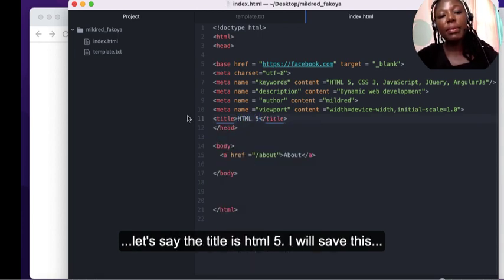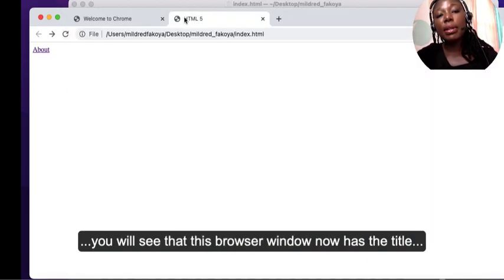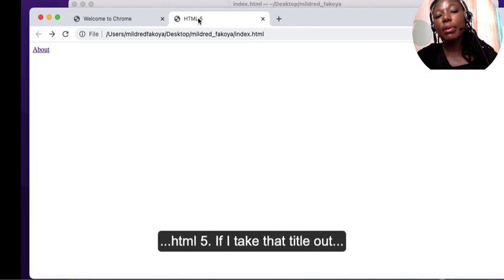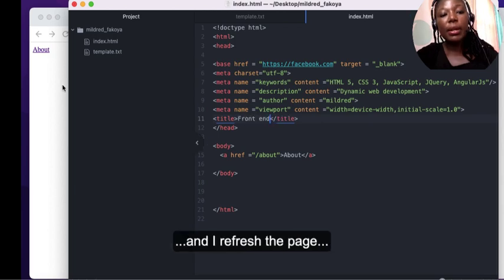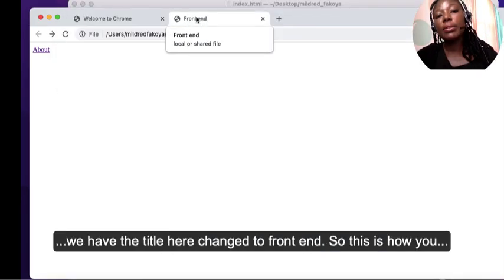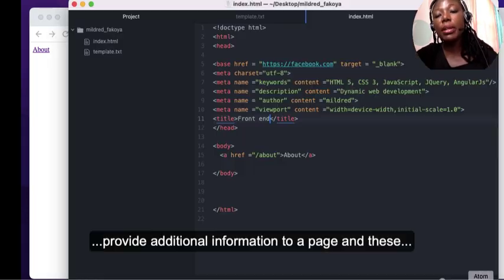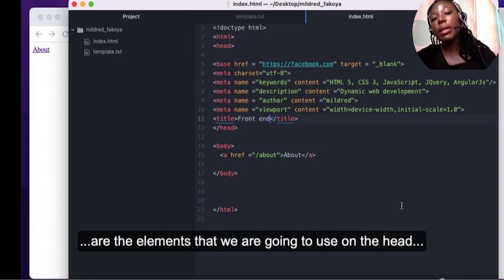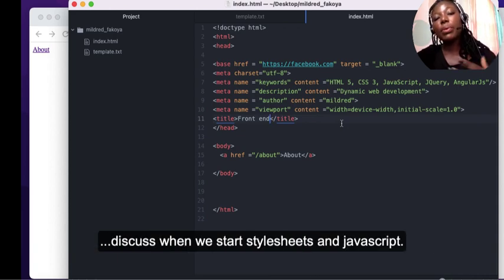I will save this. Now, if we go back to our web page here, you will see that this browser window now has the title HTML5. If I take that title out, or I change the title to front end, and I refresh the page, we have the title here changed to front end. So this is how you provide additional information to a page, and these are the elements that we are going to use on the head tag. The other tags that go in the head we are going to discuss when we start style sheets and JavaScript.